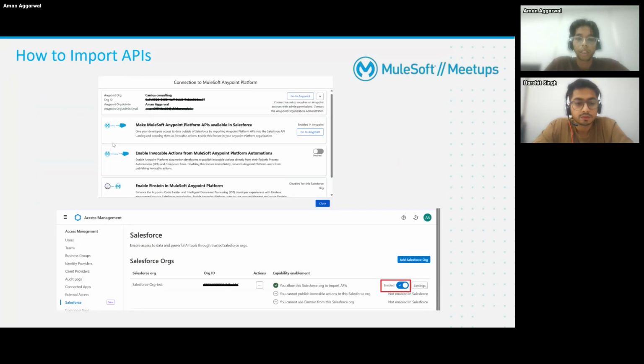And if you see here, I have attached some screenshots. This is the connection information that you will see on the Salesforce. So we will have the Anypoint organization, the organization ID, the organization admin, and the email address of the MuleSoft Anypoint platform on the Salesforce setup. So you can here enable all of these switches for your requirement. And in the below screenshot, you will see the Anypoint platform Salesforce. The Salesforce org has been successfully added, and you can enable or disable the appropriate action that you want.